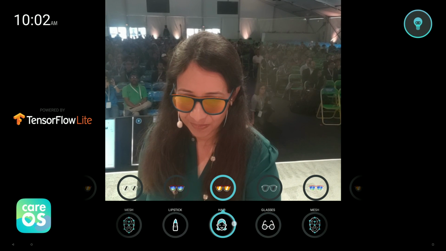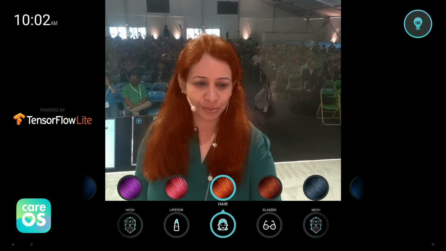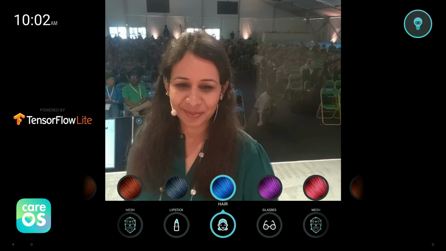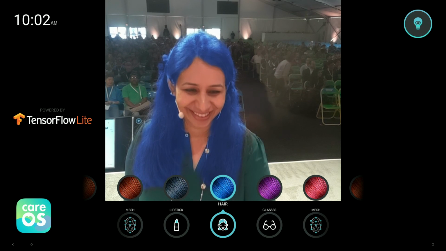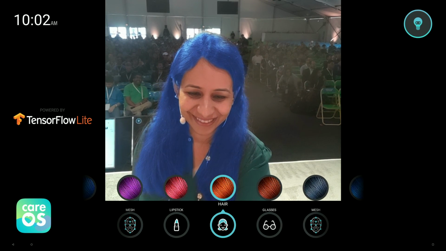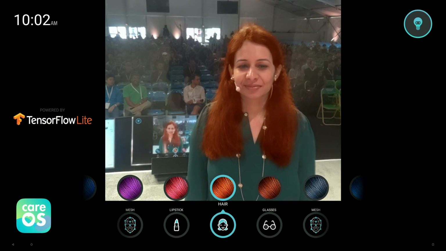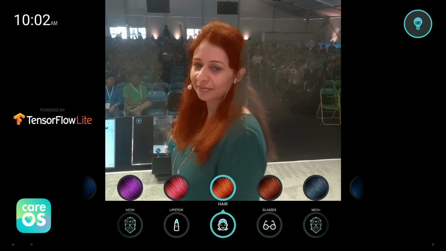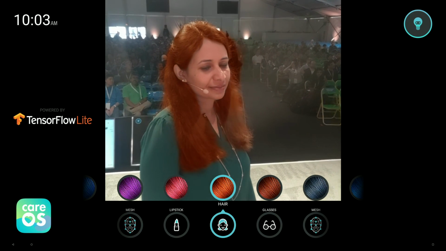So now let's try maybe hair recoloring. Ooh, wow. I'll go for the blue. Oh, that looks awesome. This is enabled by a state-of-the-art segmentation model that predicts for every pixel the confidence of being part of the user's hair or not.